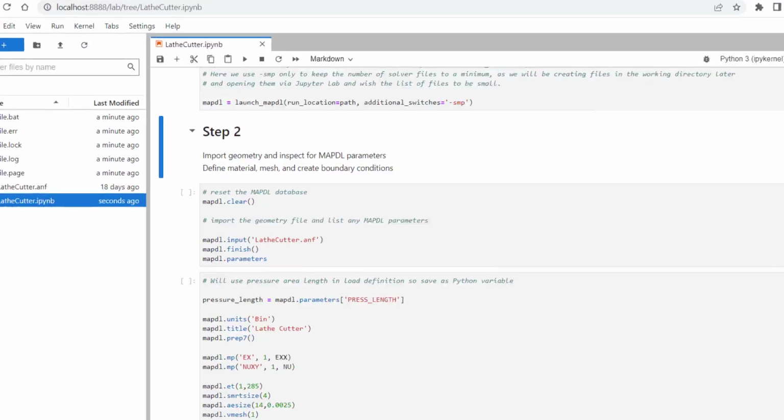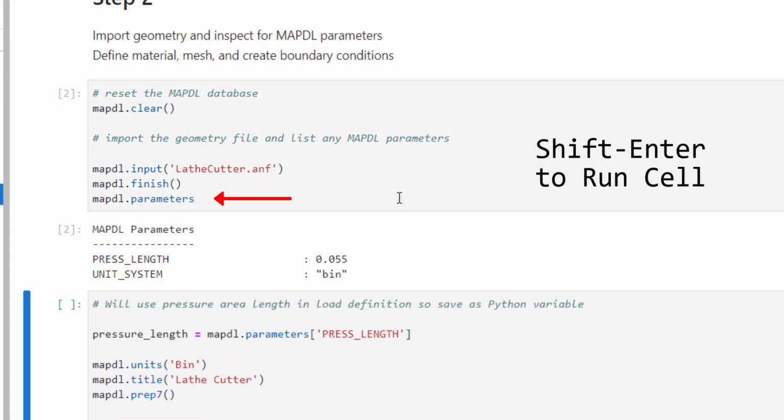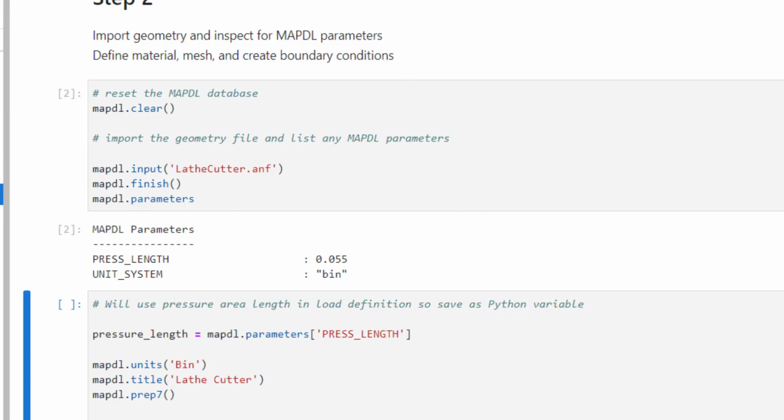Moving back to the lathe model, we next read the supplied lathe cutter CAD file. Most MAPDL input file types can include parameters, so MAPDL.parameters is used to inspect whether there are any defined in the file, and we see that there are. The length of the area with the applied pressure will be needed later, so this is captured to a Python variable. And the unit system will be set to match that of the input file.